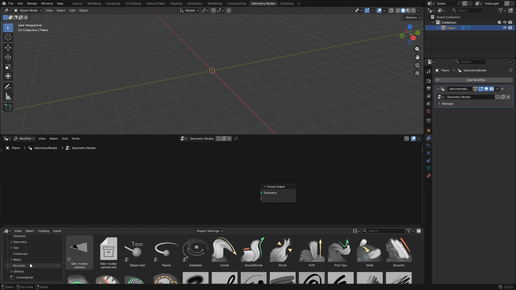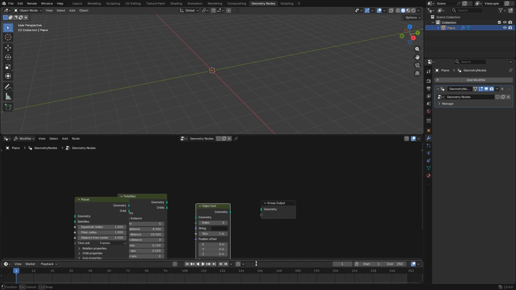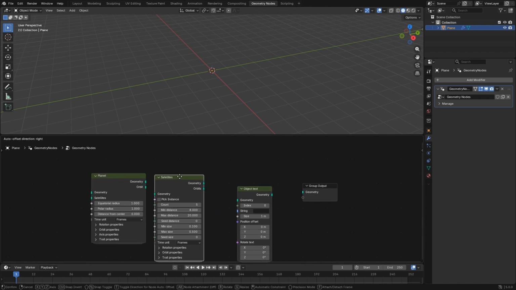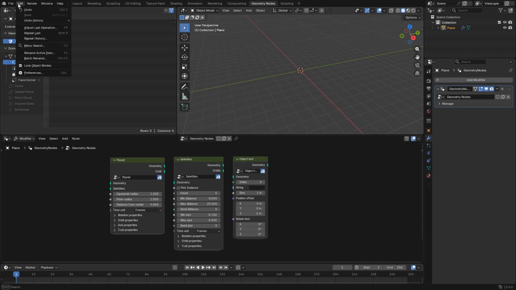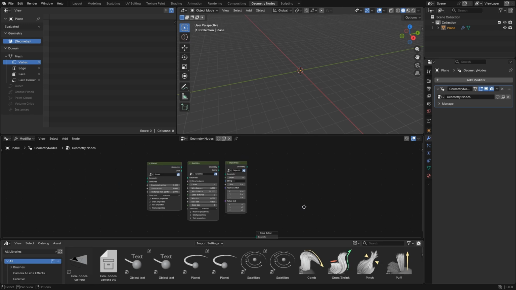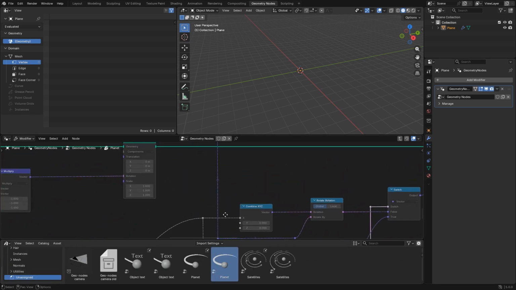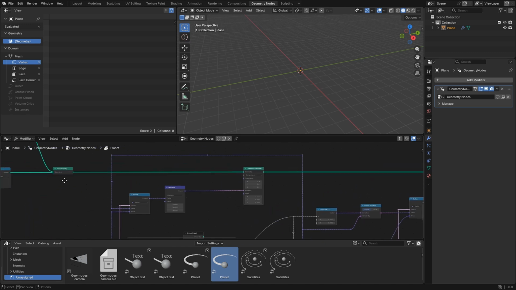Let's go to the asset browser. And here we have object text, planet and satellites. Let's bring them all in. So these are the node groups that I'm going to use. If you're using Blender 5, just make sure that in the preferences, the import method is set to append. Otherwise, by default, it would be set to pack. If it is set to pack and you import your node groups, everything inside would be disabled, so you won't be able to use it.